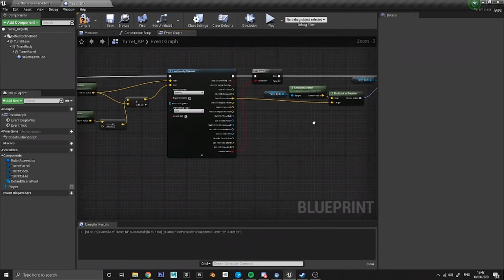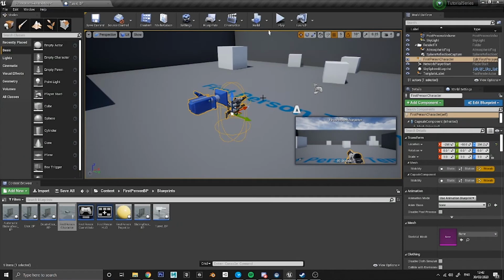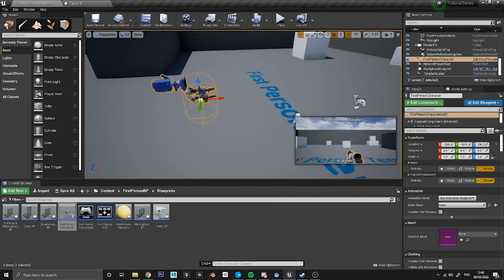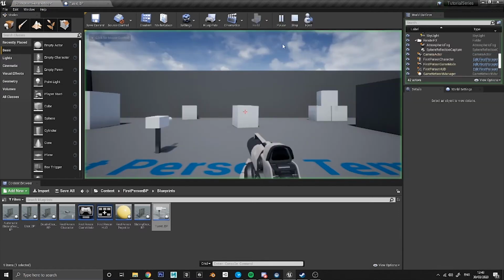Okay. So let's see if that's worked. So let's just compile and save the blueprint. And we're going to go back into the level editor. And we need to make sure we put a copy of the turret into the world. So I'm just going to drag a turret in and plonk it down there. And then I'm going to hit play.